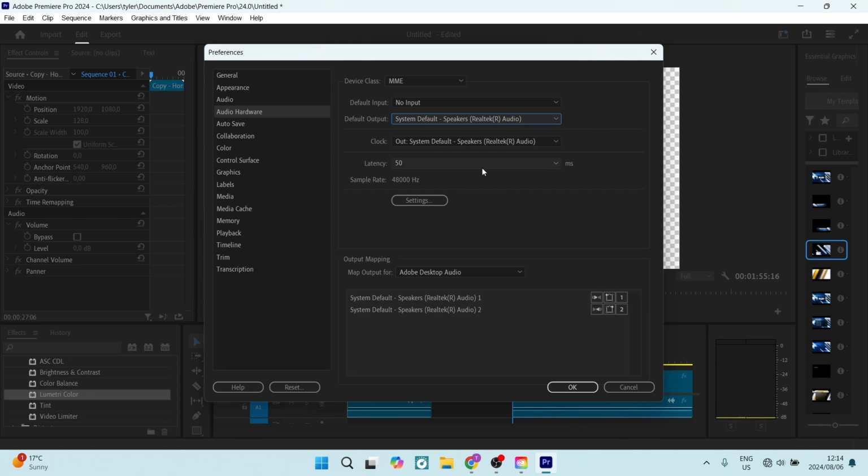And once you have made those changes, you can click on OK. You will now have to restart Premiere Pro, and your default audio output has been changed.